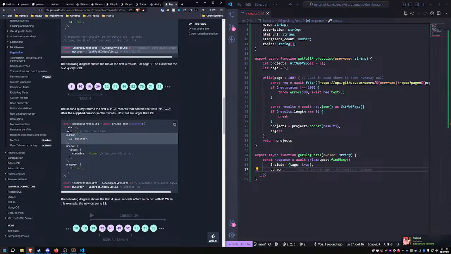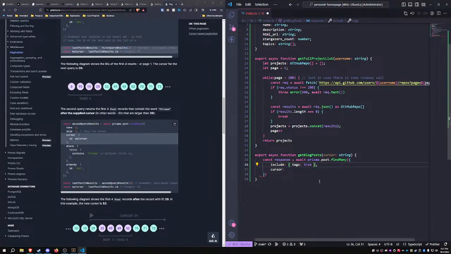If I have a cursor, I want to start moving this stuff around. That's always true. This is going to be if the cursor is equal to nothing. If there is no cursor, then this is going to be empty. If there is a value, then return ID is cursor. Yes.